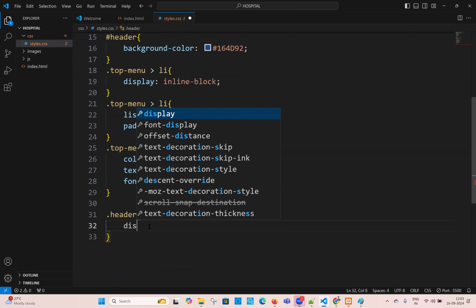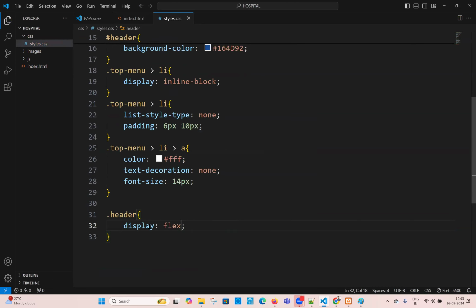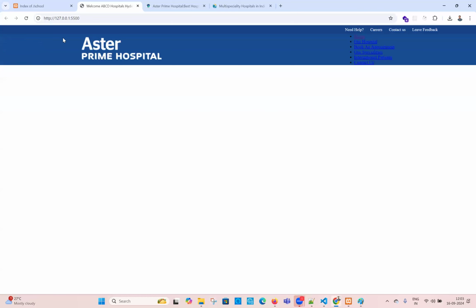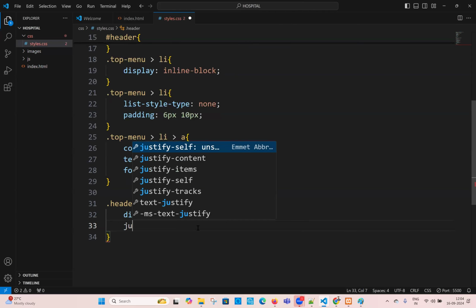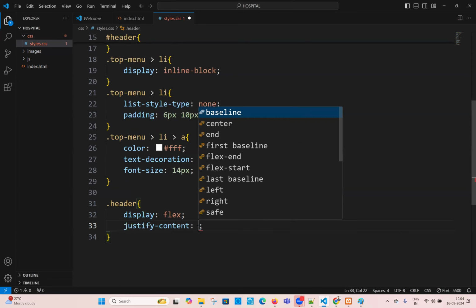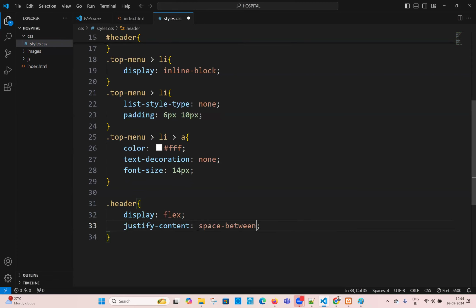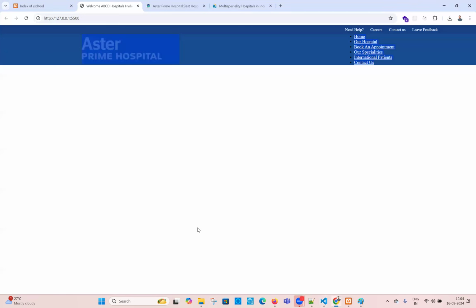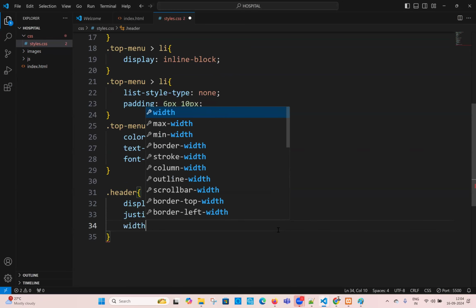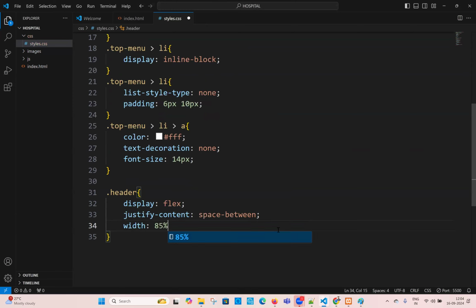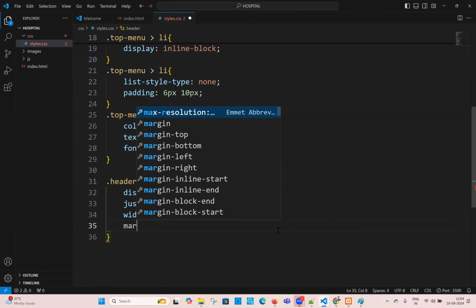And write this is going to be display flex. If you write display flex, now they're side by side. After that, justify content, space between only. So this is space between. And you set the width also for it. Width is going to be 85%. Sorry, width 85%, margin 0 auto.